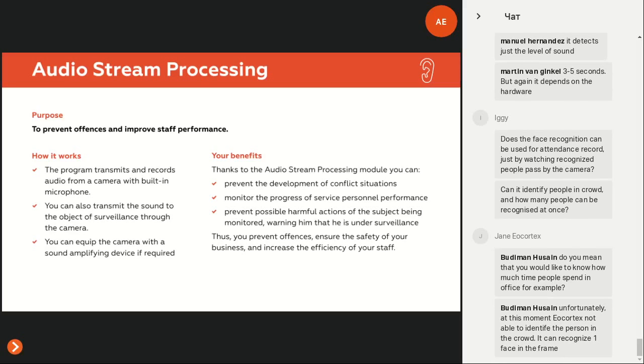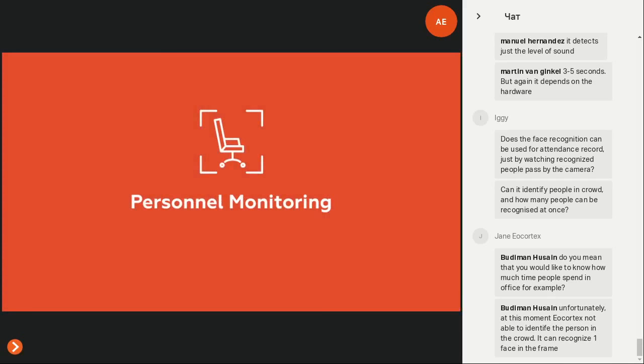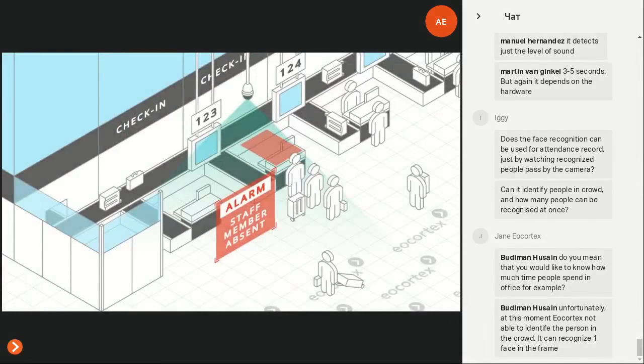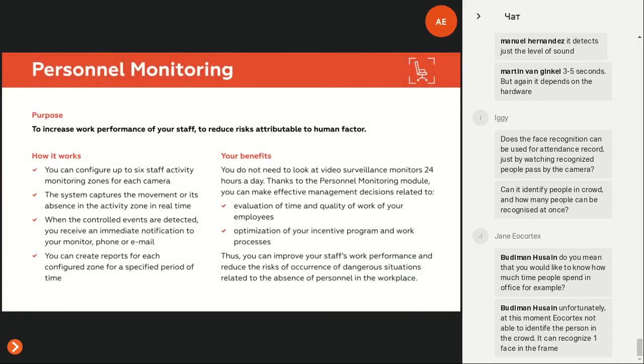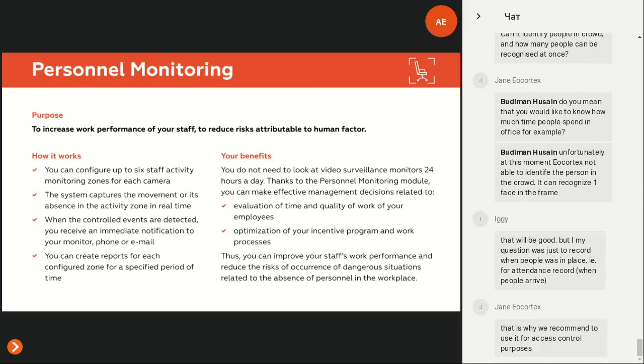Okay. Let's go with the next one, which is personal monitoring. This module lets you know at what time your personnel arrive to work, at what time they leave. It is going to tell you, let's say, who is working more, who is working less. And based on this, you can create some incentives program. So it is going to help you to manage the personnel.